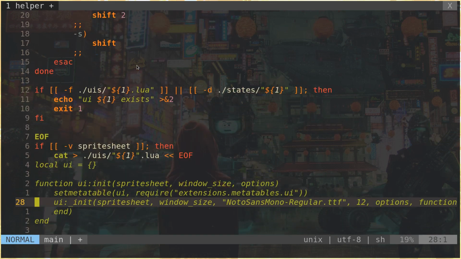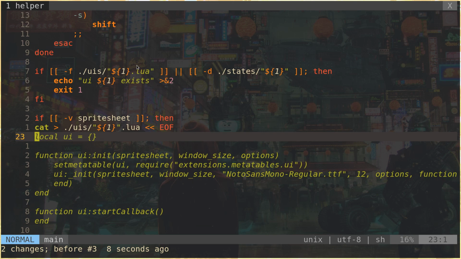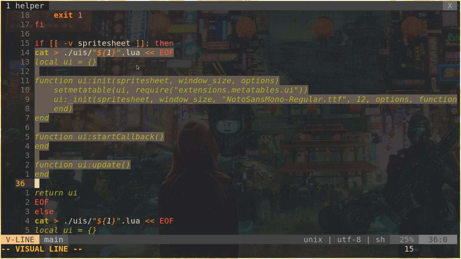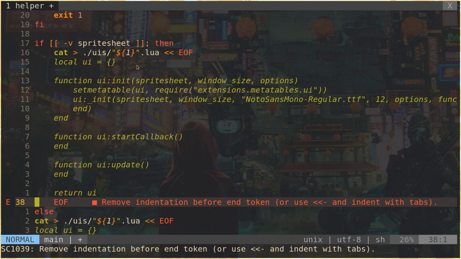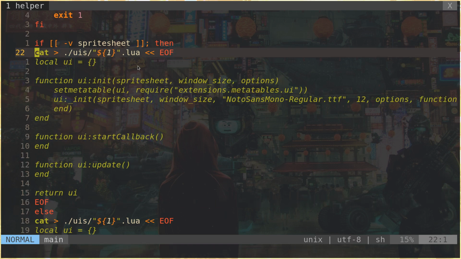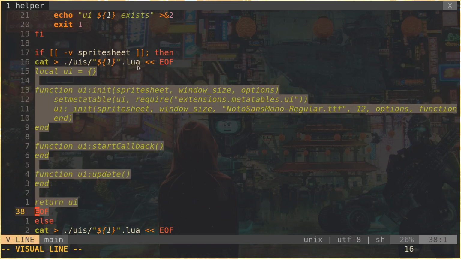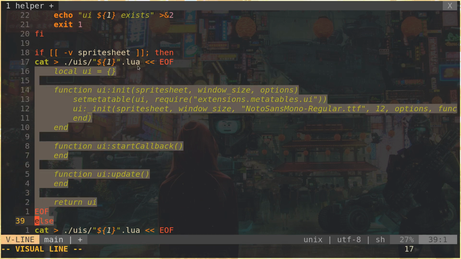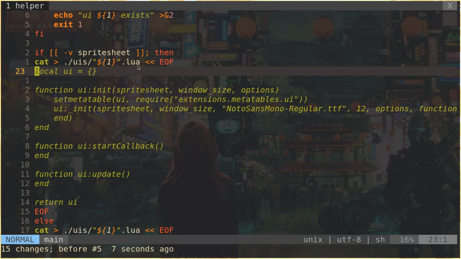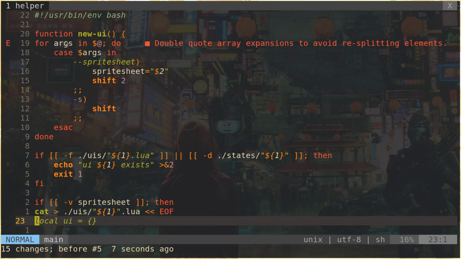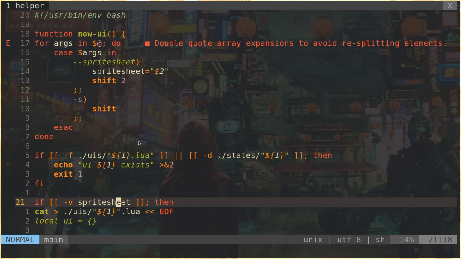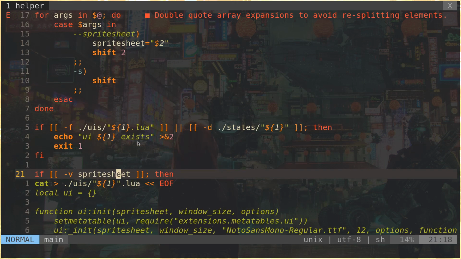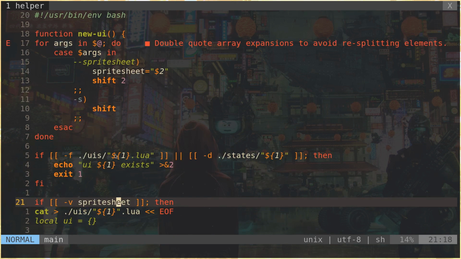Where did that go? Did I do something weird? I did do something weird. I can't do this. See, that's an error: remove indentation before the two less than symbols. It needs to start at the beginning of the line, and if I push this forward, then that's going to show in the file as indents, and I don't want that. So yeah, that's why it's not indented. I actually think it looks nicer not indented. If it was, it'd be weird because there'd be some indenting and some not indenting.